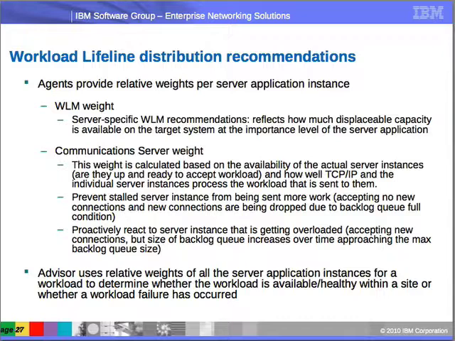Now, if there's zero capacity available on that LPAR, then the agent will tell the advisor, do not send any connection requests to this LPAR, because we don't have enough capacity to even process the transaction. The other piece of information agents return to the advisor is a communication server weight. Essentially, it's a measure of how healthy the TCP/IP stack is. For example, if TCP/IP is having some type of resource contention, either memory or some other type of contention, the agent can be notified of that, and it will return that information back to the advisor.